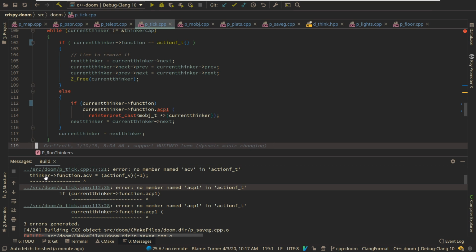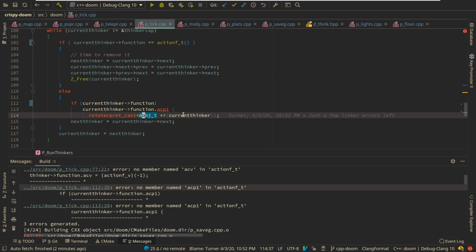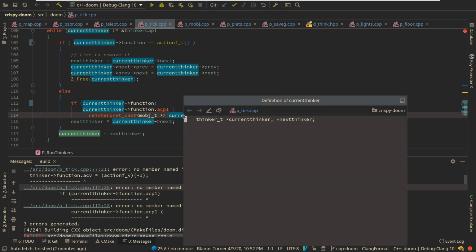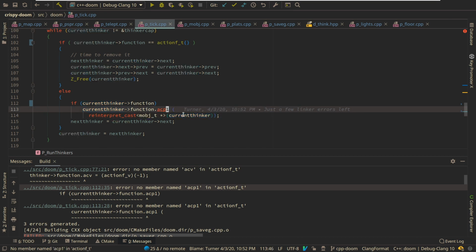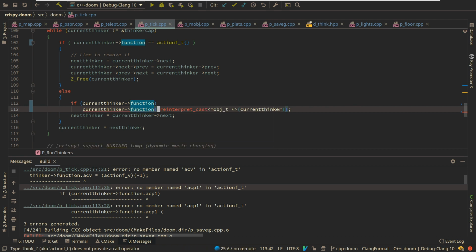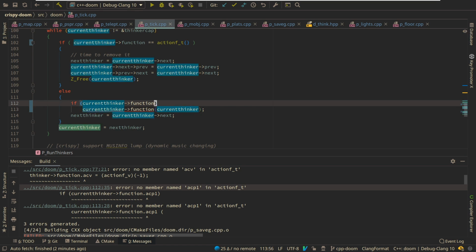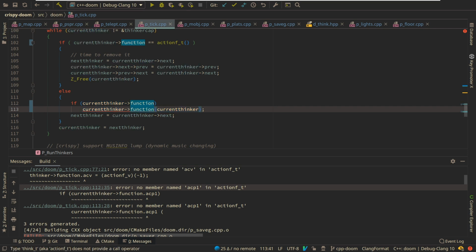All right, let's see what happens here. So I did a reinterpret cast to obj t, but I have a thinker t. Theoretically, I can call it with just the thinker t. And if we have a function registered that expects a thinker t, then it should work, right? And that's dot call if.